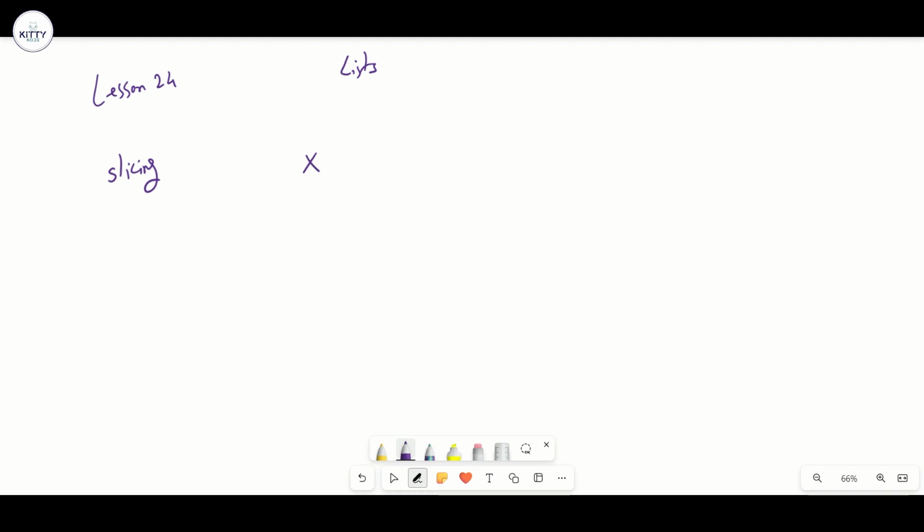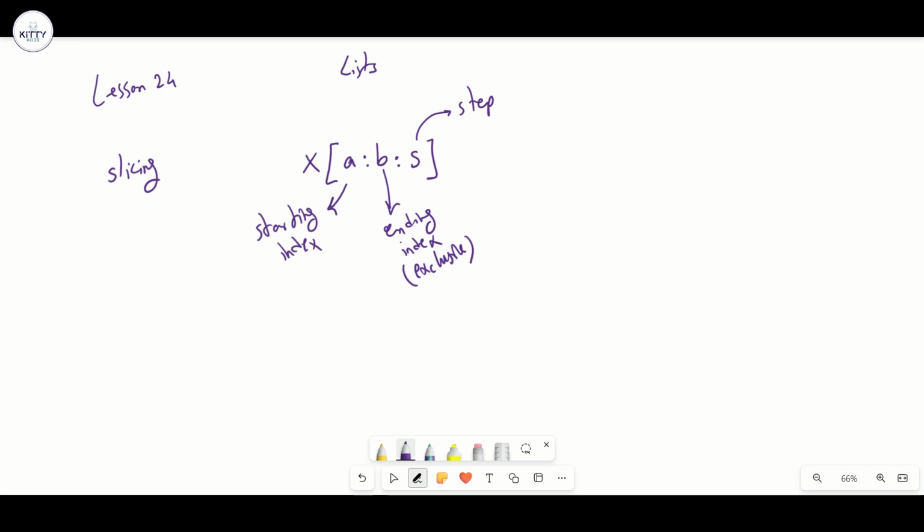So as you know, this is the syntax of slicing: the name of the list, A, the starting index, B, the ending index, and S, the step size. The starting index is inclusive, so you include A. The ending index is exclusive.